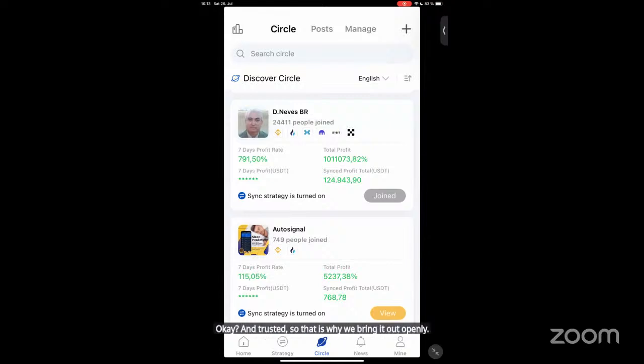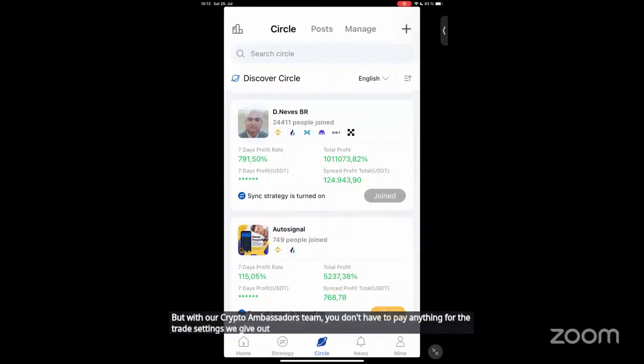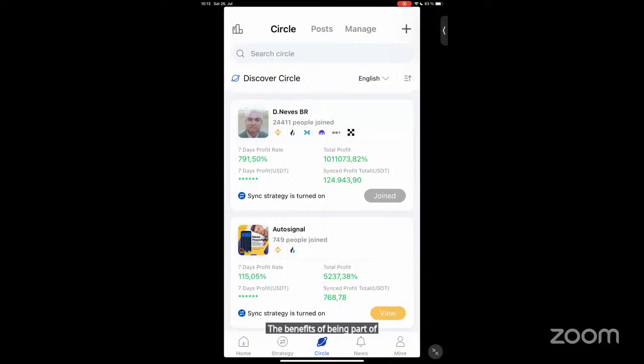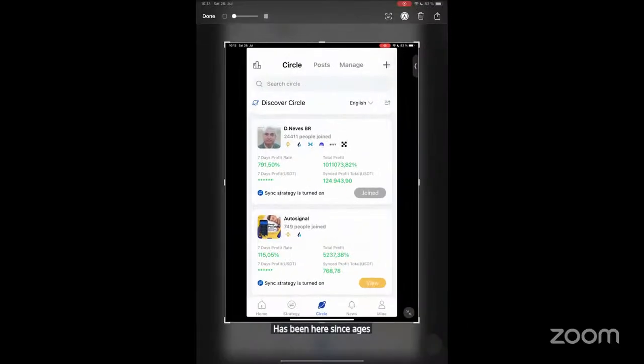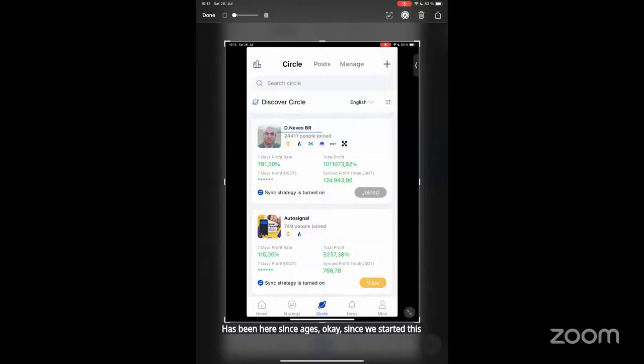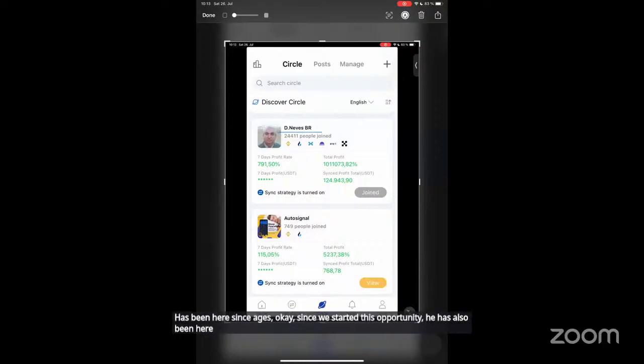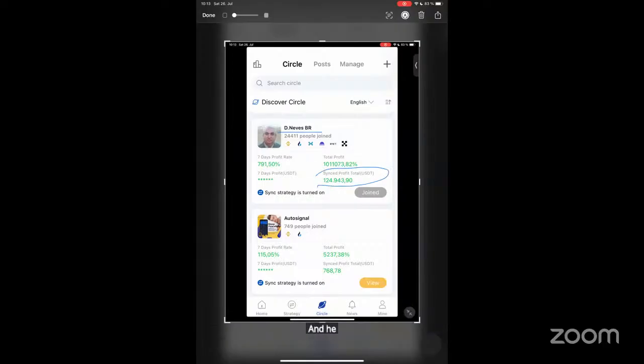But with our crypto ambassadors team, you don't have to pay anything for the trade settings we give out. It's one of the benefits of being part of us. So yes, this is one copy trader that has been here since ages. Since we started this opportunity, he has also been here. He's in Brazil and he has made a good amount of profit with this robot.